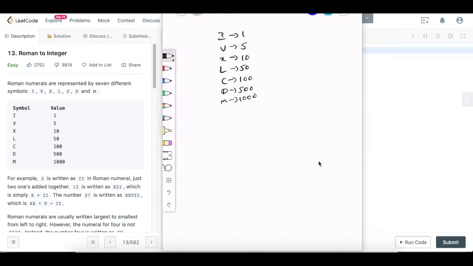Let us look at some examples to find how we can calculate Roman to integer. Let's take a simple string, III. This can be written as I's value is 1, so 1 plus 1 plus 1, which is equal to 3. Now we can write another string like VI. The value of V is 5 and the value of I is 1, so that's 6. Similarly for XVI, it's going to be 10 plus 5 plus 1, which is equal to 16.